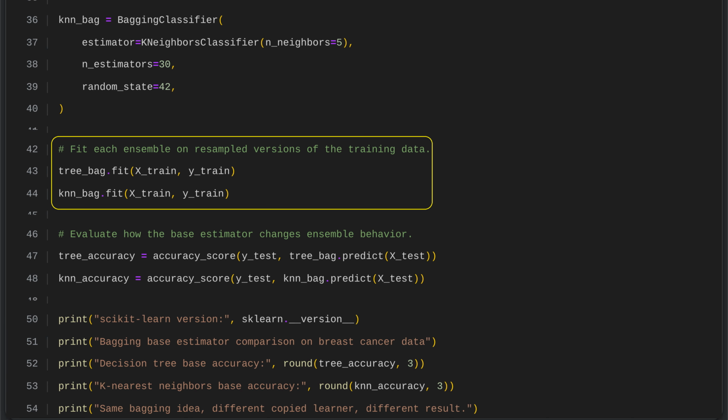We train 2 bagging classifiers on the same training data, one using decision trees and the other using k-nearest neighbors as the base model. Each classifier builds multiple models from resampled versions of the data. After training, both are ready to be tested on unseen data to compare how well they generalize.